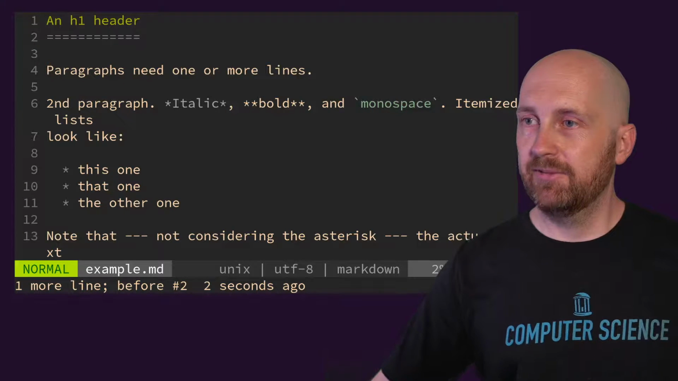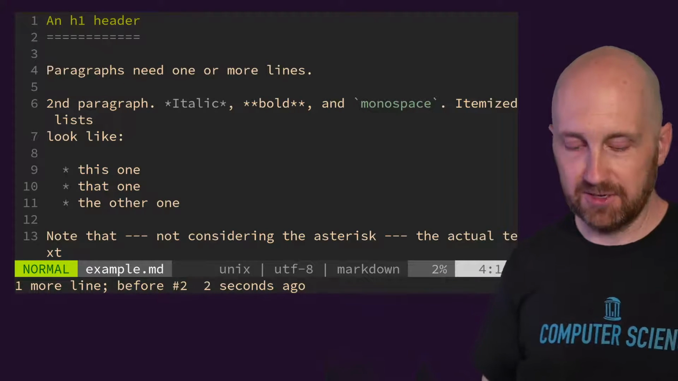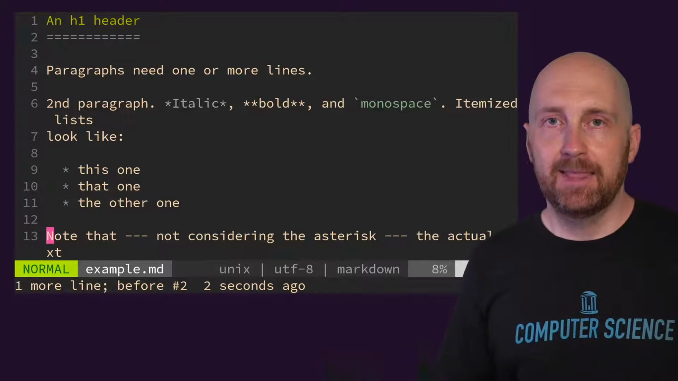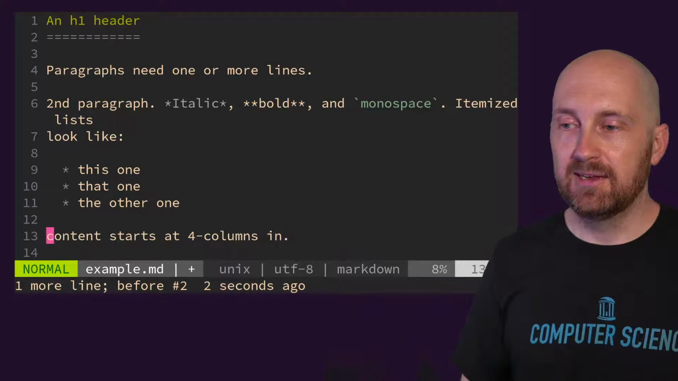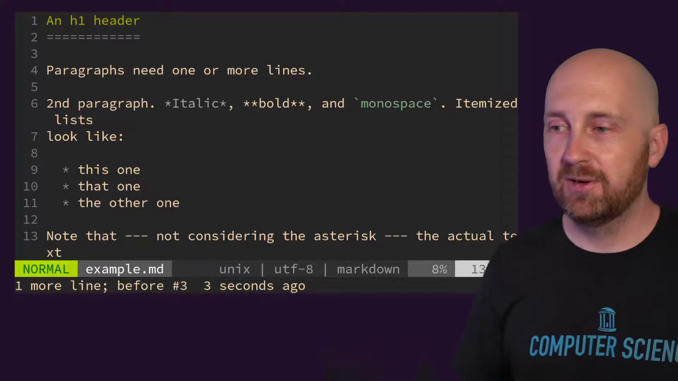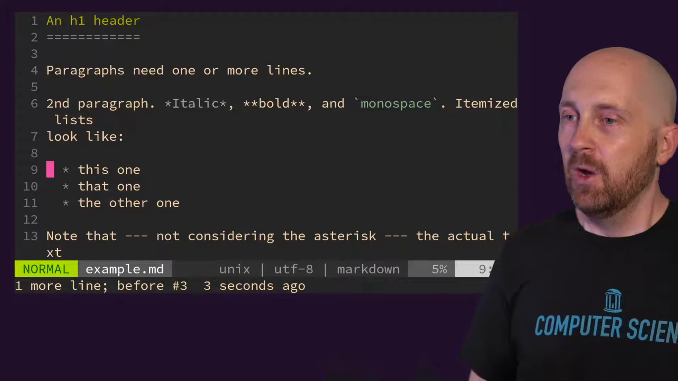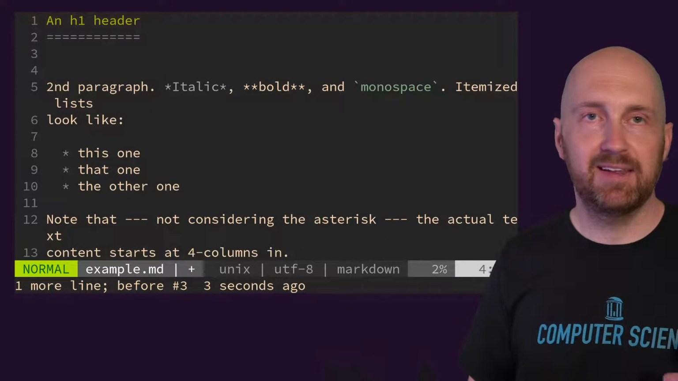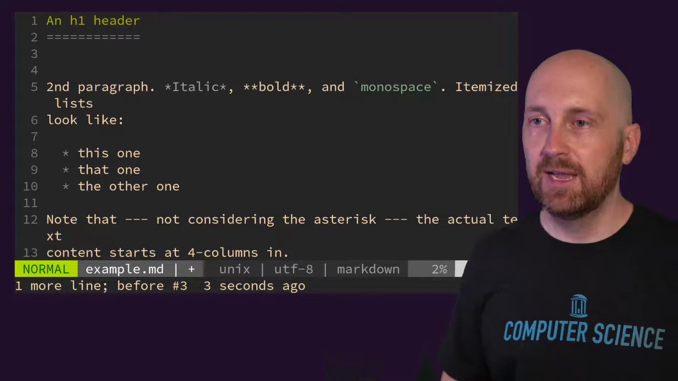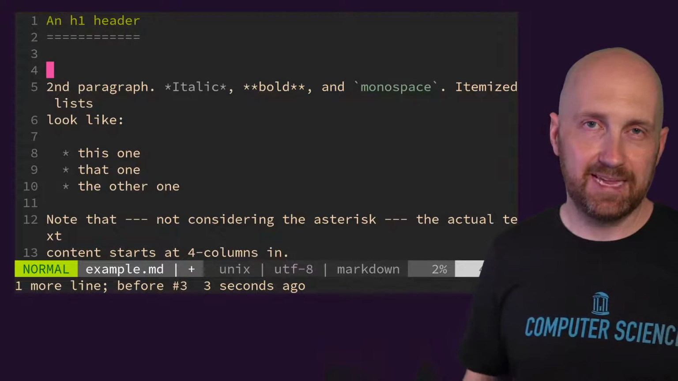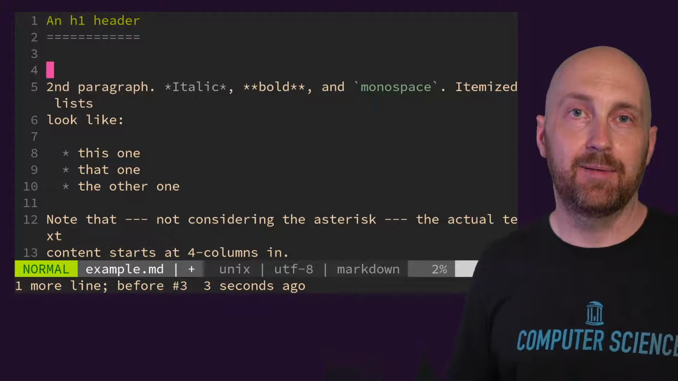So I'm on line, let's say I jump to line 13. So 13 and then capital G. Boom, I'm there. And what if I wanted to delete this line? DD, and it's gone, right? Then U for undo, and it's back, right? I'm going to go to line 4, so 4G, and I'm going to press DD again, and that line is gone.